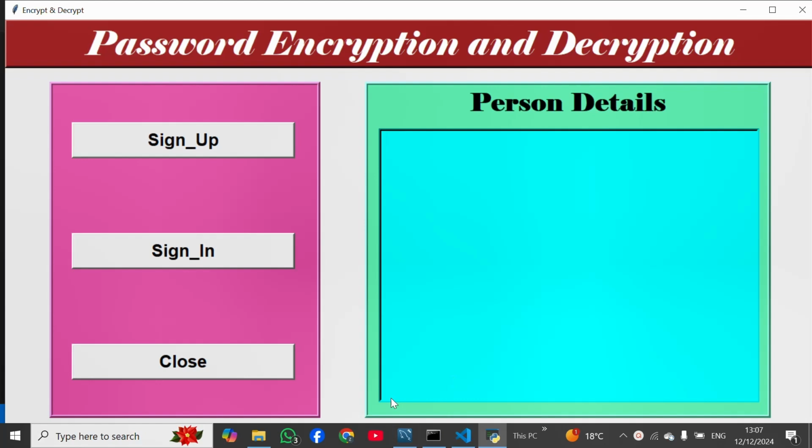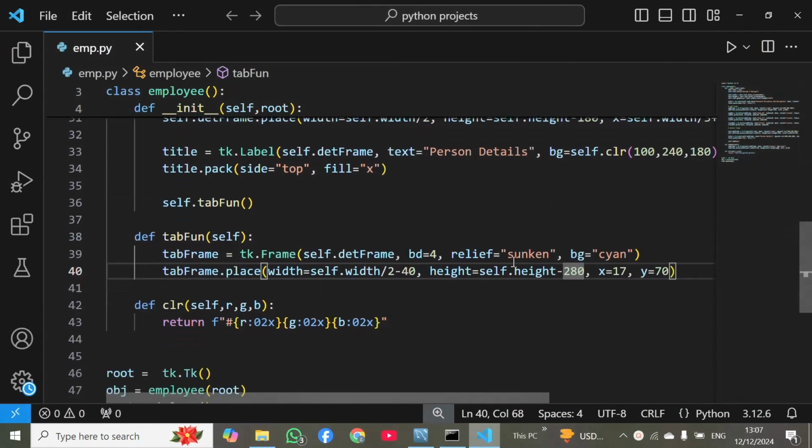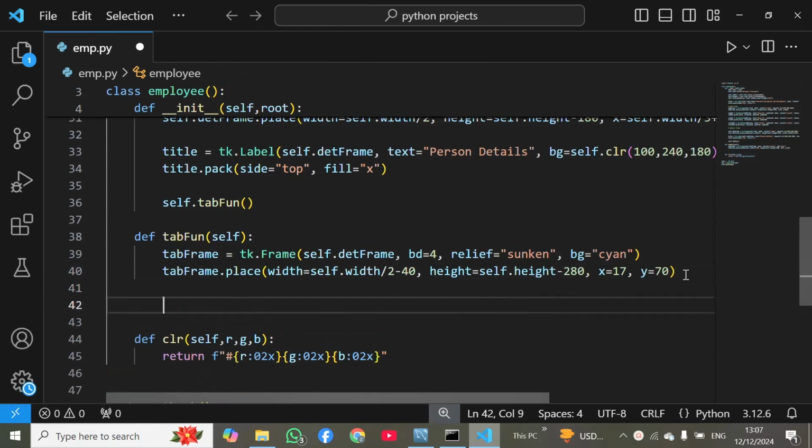Now I have to create scroll bars in this frame, because we have to move it from left to right, or from right to left, and from top to bottom and bottom to top. So we have to use scroll bars for this, and I have to create them. I will close this, and also close the terminal, and go next inside our tab function. Here I have to declare an object for scroll. This is x scroll. You can use any other name for this object.